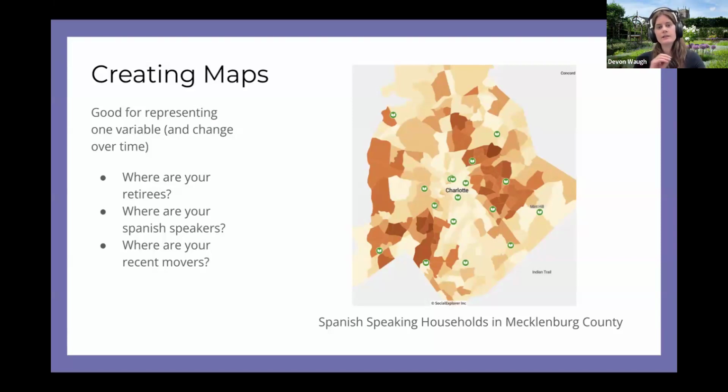And that can be useful in targeting different populations in order to invite them into the library and see if your programming can be more tailored to each branch. And so this is an example where I uploaded data on all the branch libraries for Charlotte-Mecklenburg Library, and then I overlaid that with demographic data on Spanish-speaking households in Mecklenburg County.